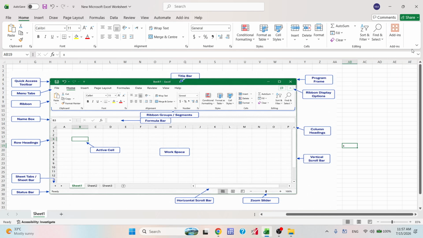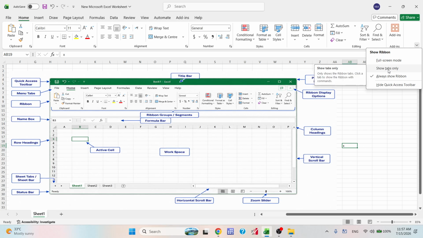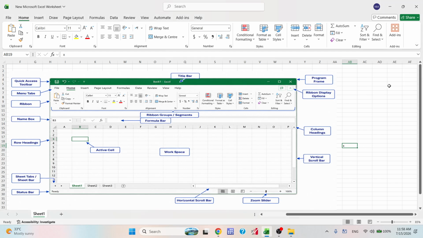Then this area is showing the ribbon. If you do not want to see the ribbons, simply click on this, and it will hide the ribbons. If you want to see the ribbons, you can simply click on it and it will show all the ribbons to you. Here you can see that it shows tabs only, full screen mode, and hide quick access toolbar. When I click on this, it will hide all the things.